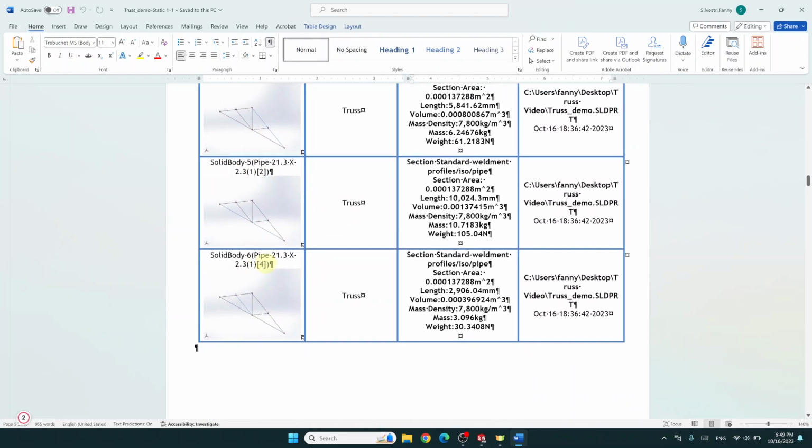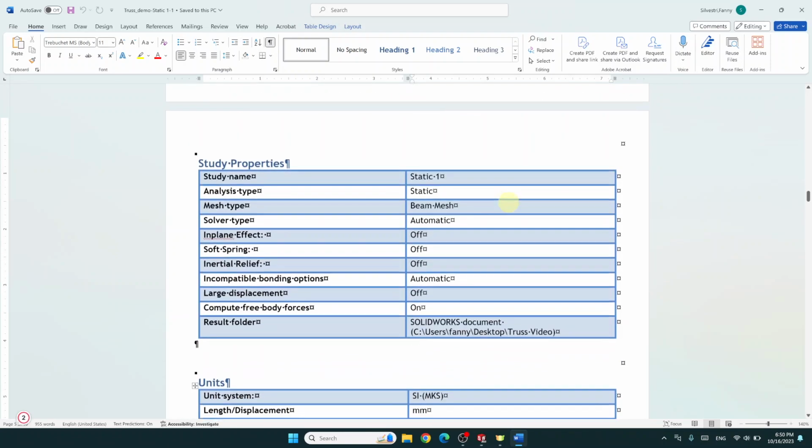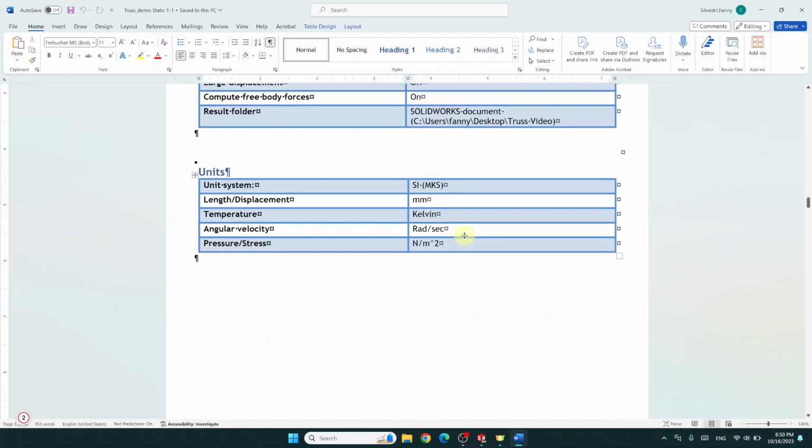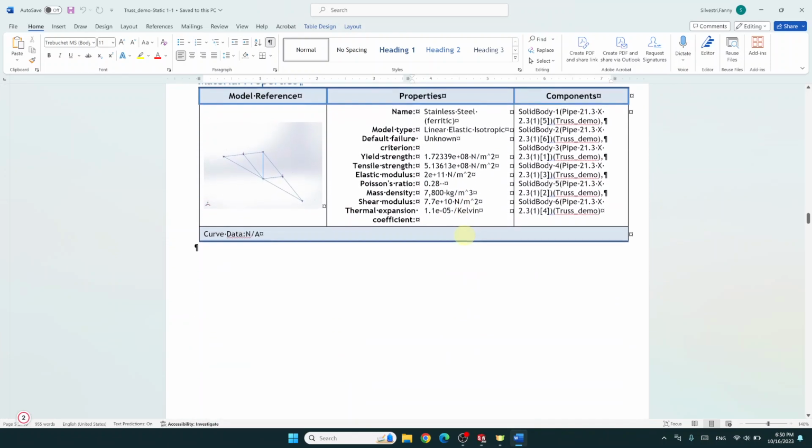So this is the bracket number 4, and in blue this is this one. So this is this member. This one is number 2, it is both of them. So you will have two different values in your report.